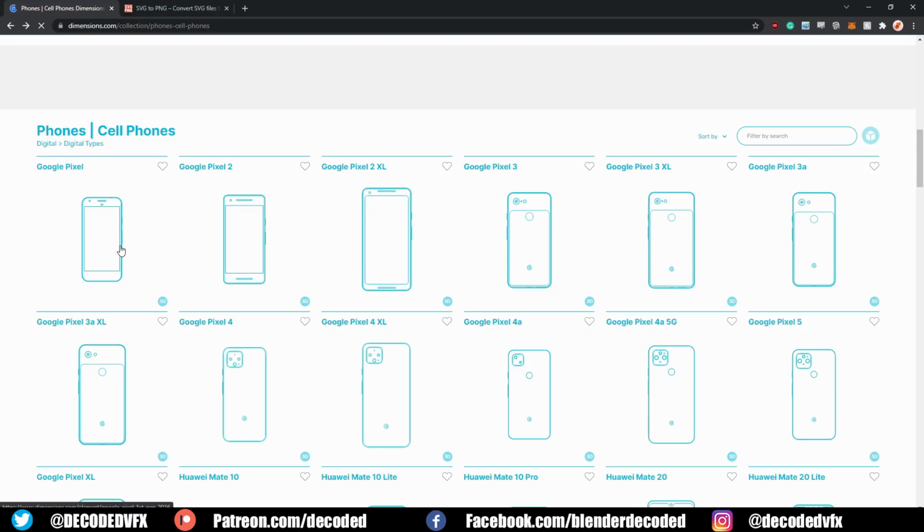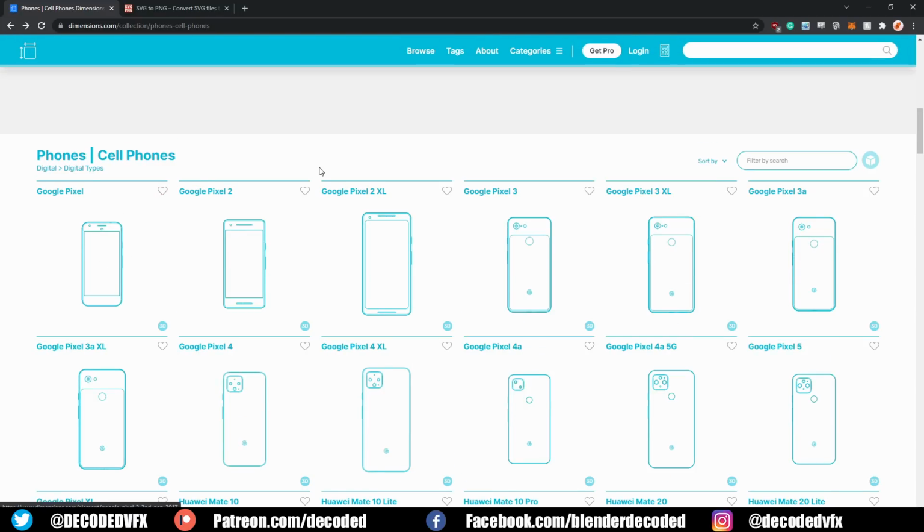So in the first part of the tutorial, I'm going to show you how to model and texture the phone. Then in the second part, we're going to make this working screen.